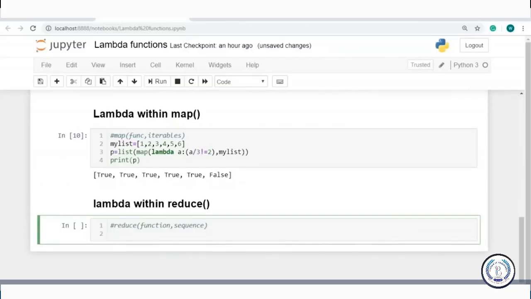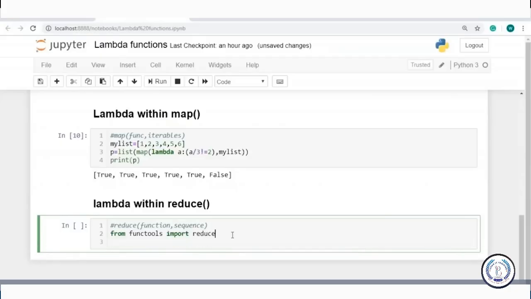Now to make use of the reduce function, you'll have to import the functools library, or from that library, you'll have to import the reduce function. To do this, I'll be using from functools import reduce. You can also directly import the functools library as import functools, or you can also use from functools import star. These are just the alternate ways that you can also use over here.